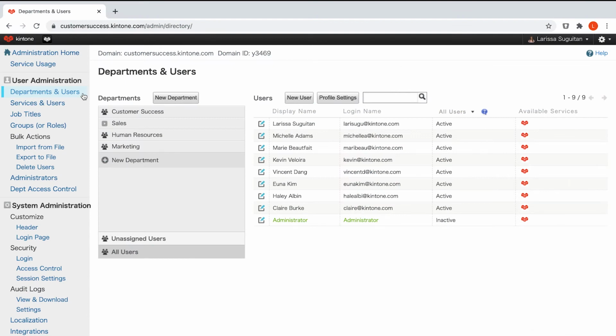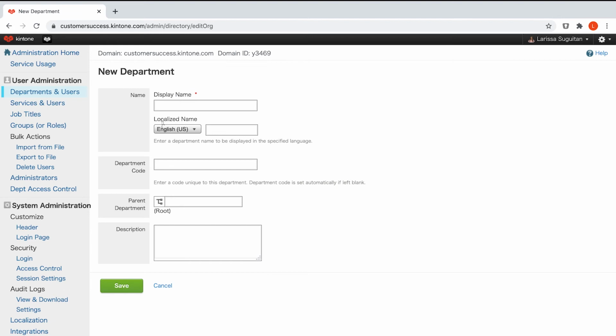From departments and users, you can create a new department. Just select New Department, fill out the name of the department, any optional settings if desired, and click Save.